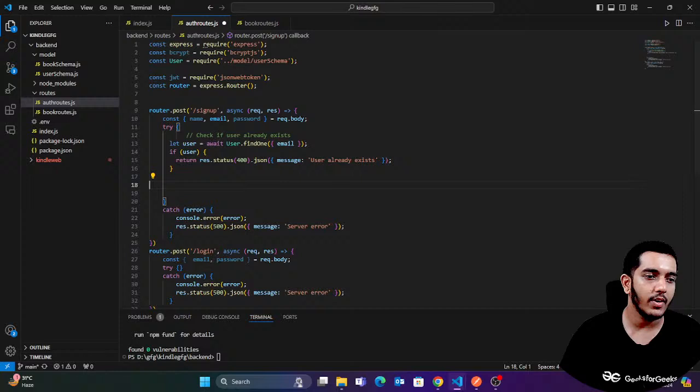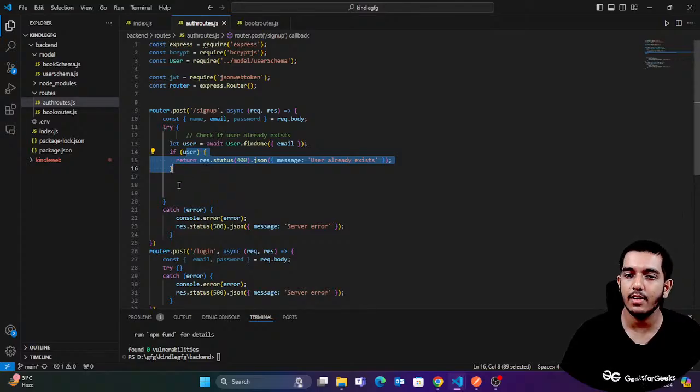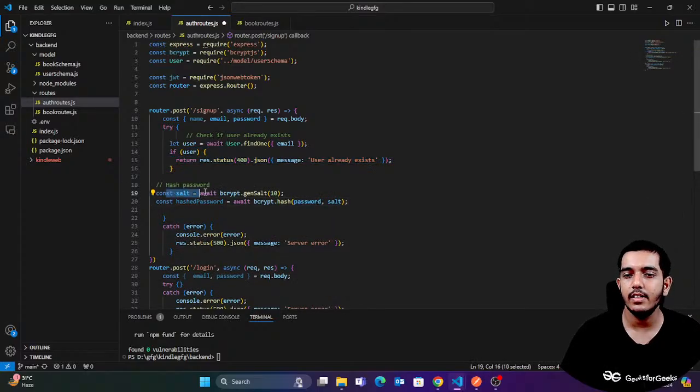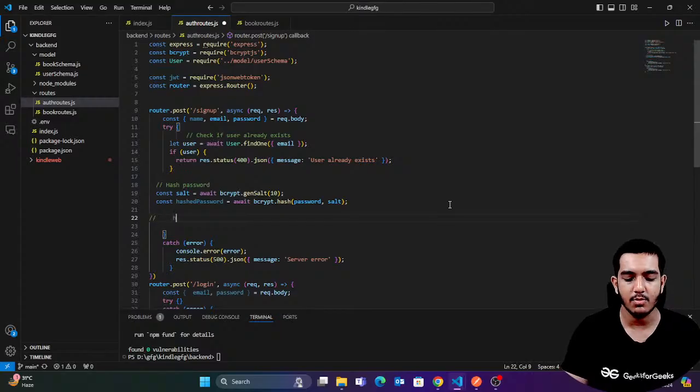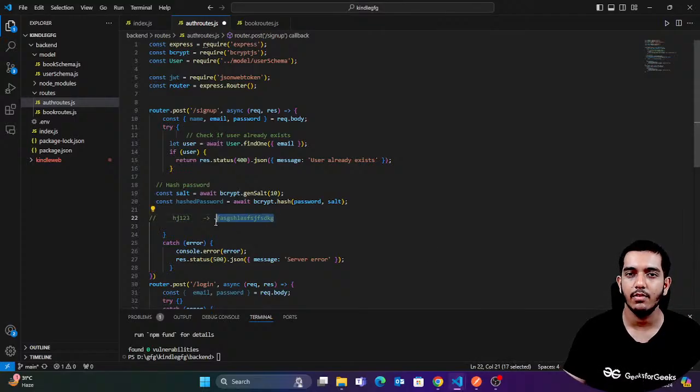This is it. Now guys, suppose user is not registered, that means this won't be the case, then we are in the else case. So I'm just converting the password into hash format, and I have just hashed the password. What I mean is, suppose my password is HJ123, I am hashing the password. That means nobody can see this password in the database. In the database I would be saving the password like this. So no one can see my password, right?